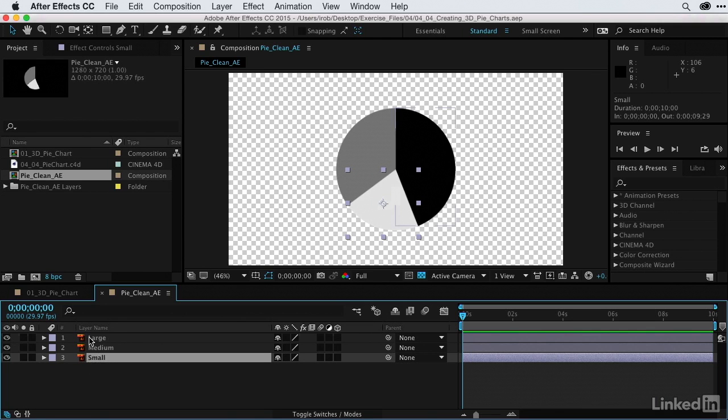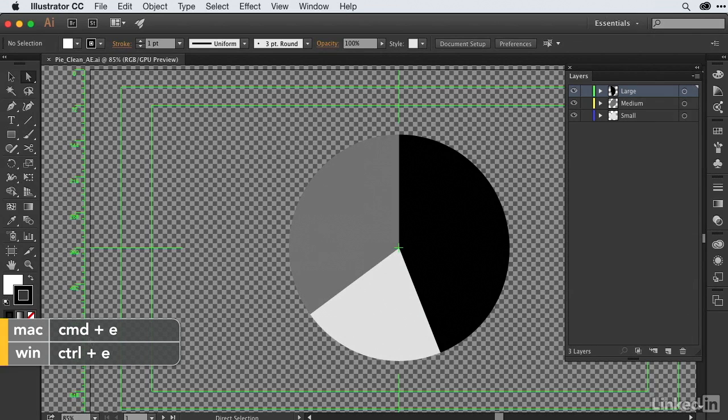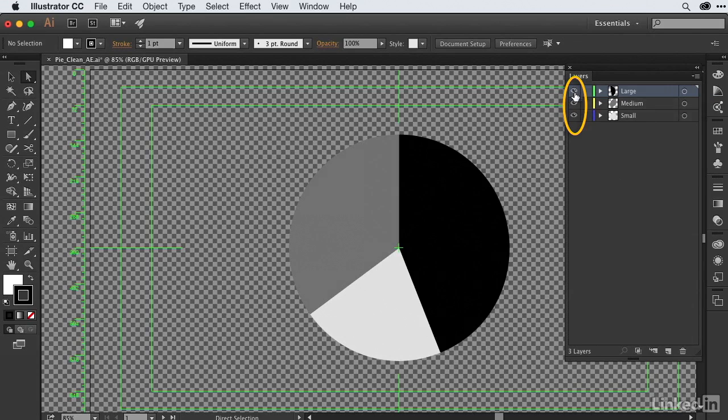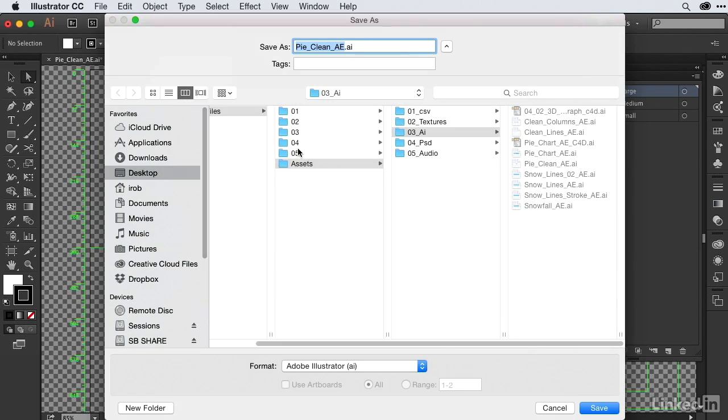I'll click on any one of these layers and press Command-E on the Mac or Control-E on Windows to edit the original. So we can see we have each individual piece on its own layer, and then in order to bring this into Cinema 4D, all you have to do is go up under File and choose Save As. Then navigate to where you'd like to save the file. It really doesn't matter if it's next to the project file or not, because all we're going to do is just merge this file into our Cinema 4D project.